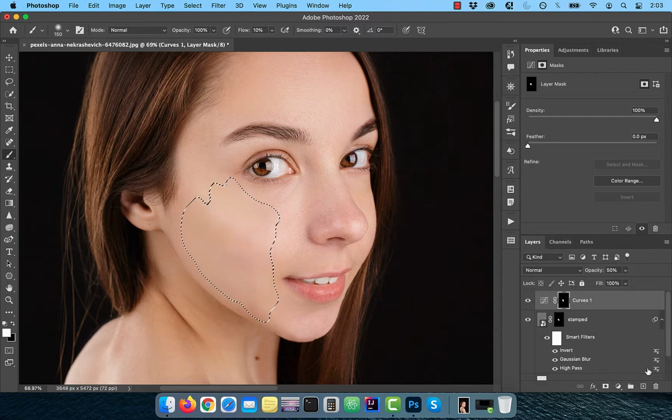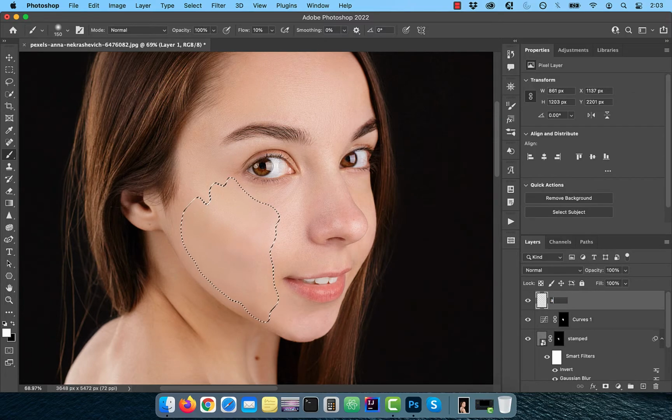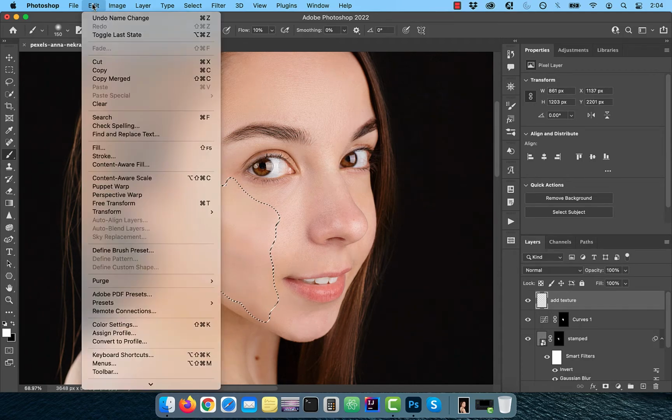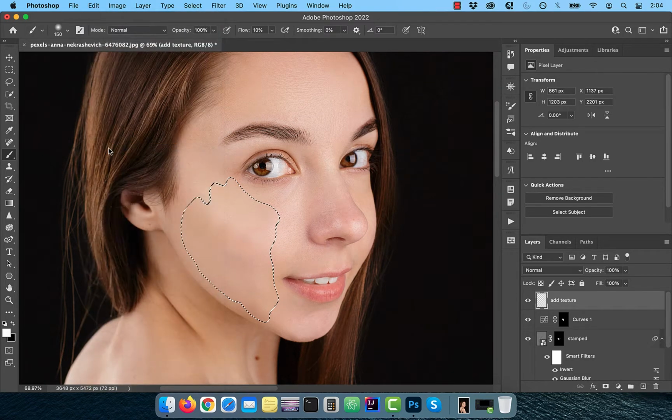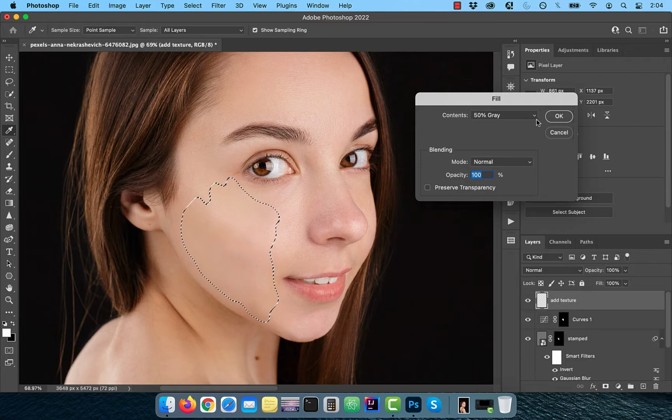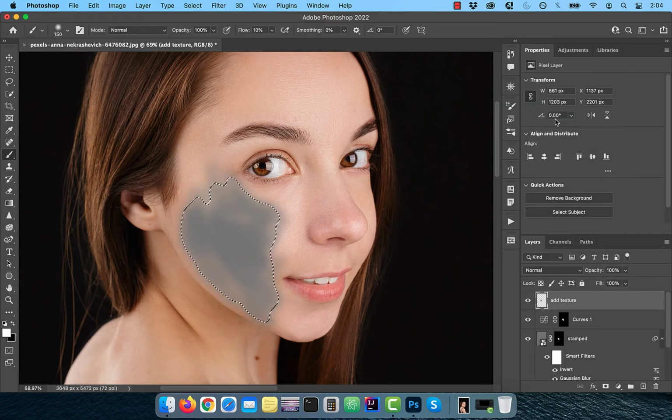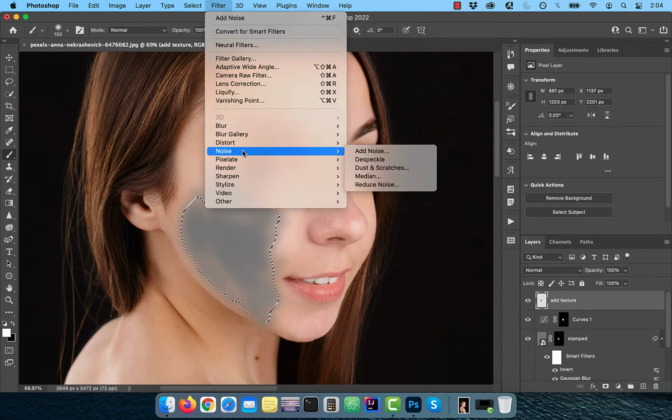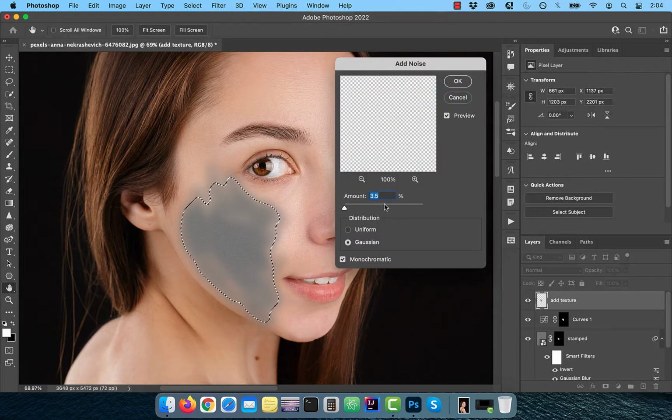Create a brand new layer and rename it to Add Texture. Go to the Edit menu, choose Fill, and then select 50% gray from the Contents dropdown. Go to the Filter menu and choose Add Noise from the Noise dropdown. With Gaussian and Monochromatic selected, enter 3% for Amount.